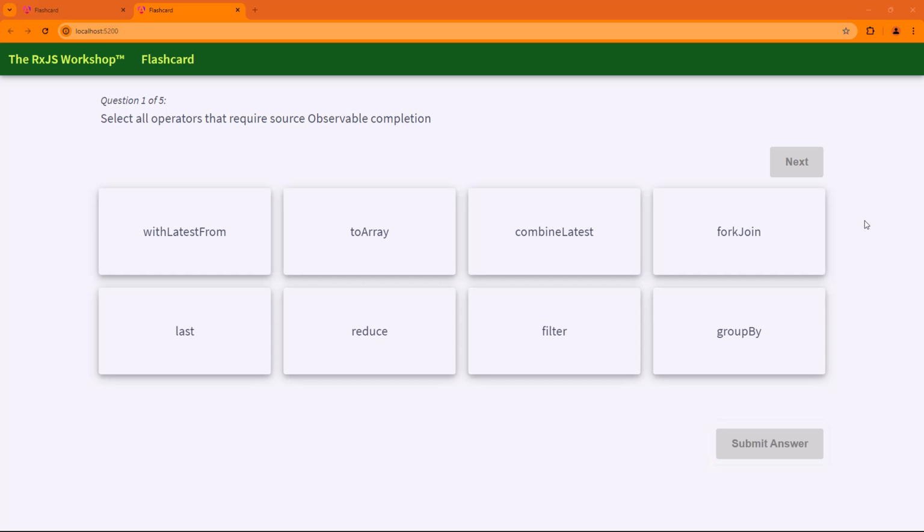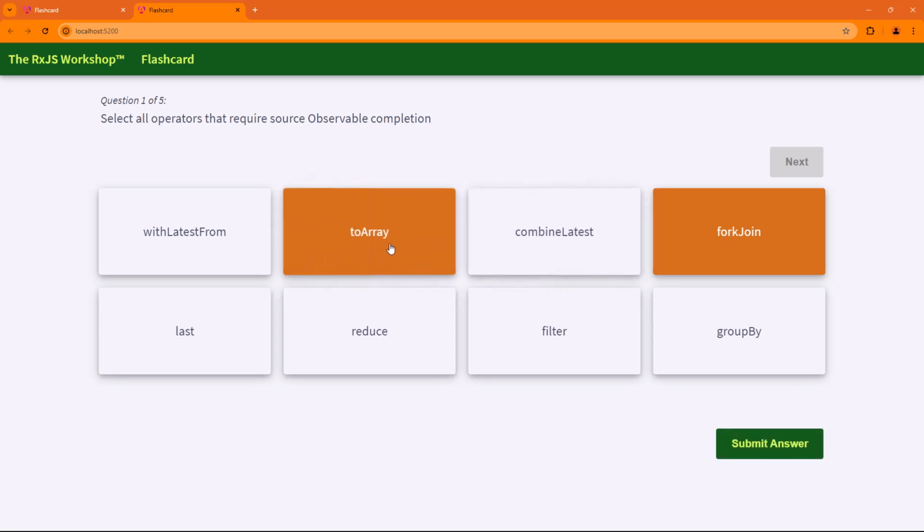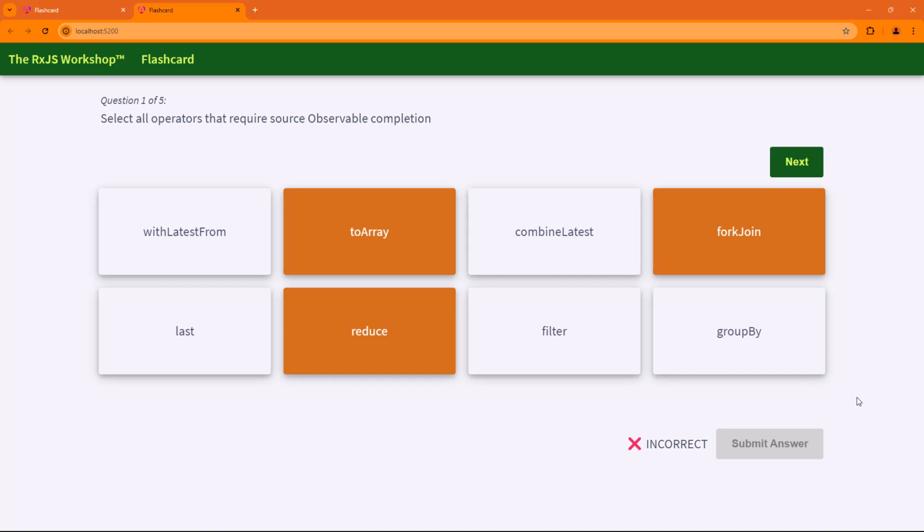To answer the current question, the user clicks on their answer, and there can be one or more answers to a particular question. And then the user clicks the Submit button when they're ready to submit their answer. Upon submitting the answer, the user is presented with an indicator which tells them whether they've answered correctly or incorrectly.